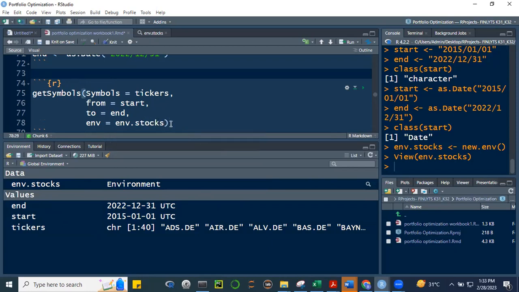Okay? In other words, kasi di ba pag nag-getSymbols tayo, automatically dito din na-download yung data sa global environment ni quantmod, ni R. Pero ito, yung mga symbols na to, yung mga tickers na to, it will be downloaded dito sa environment na to. Okay? Dito sa new environment natin na environment.stocks. Okay, so let's run this. It will take some time, but not long. Kasi 40 stocks to, di ba?